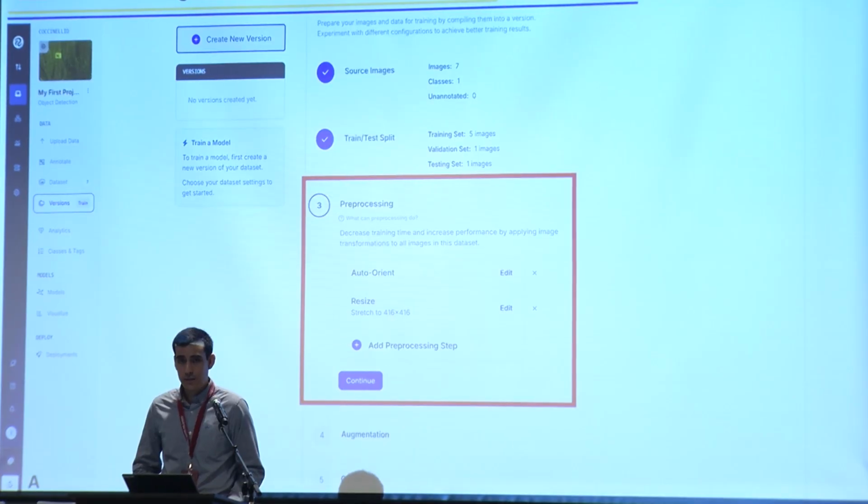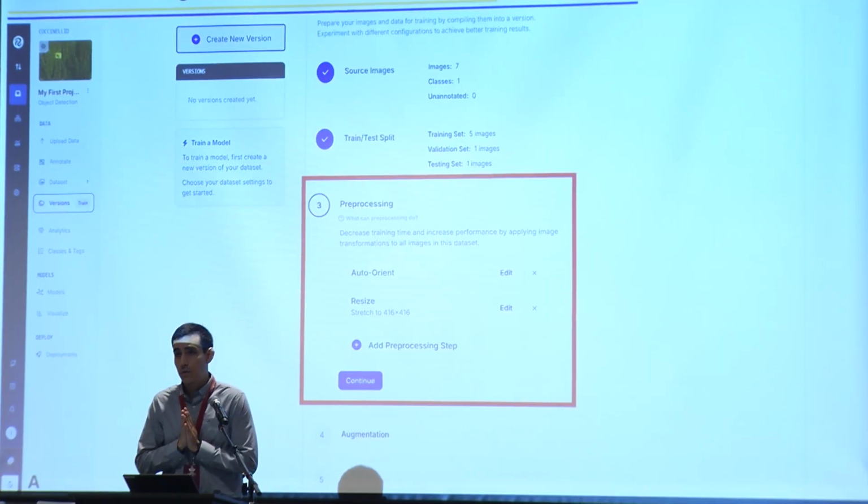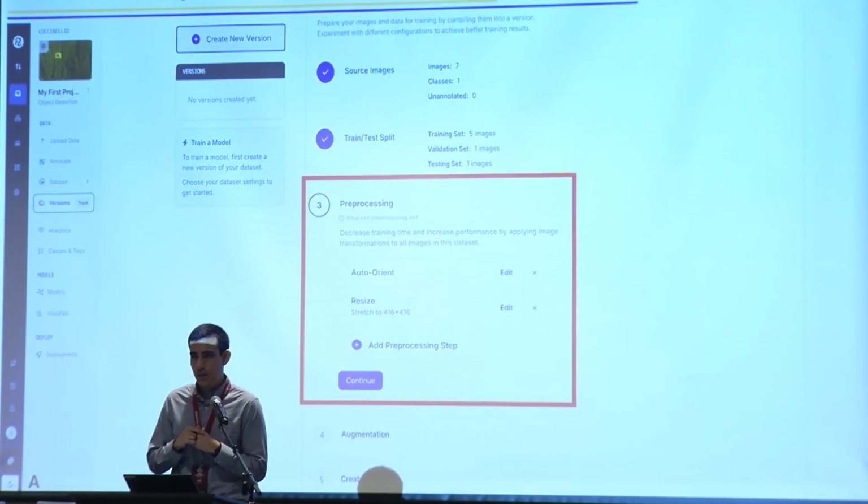Okay? Everyone is in this step at the moment. Okay, so the size of the images needs to be 640 by 640. Yeah, you can reduce the size of the image right now to 416 by 416. So the model will train faster.